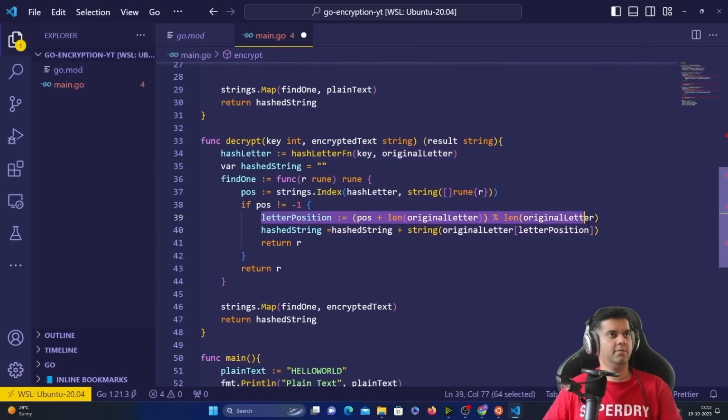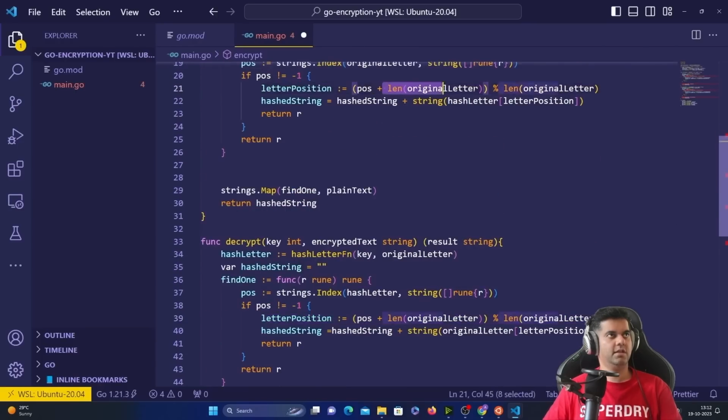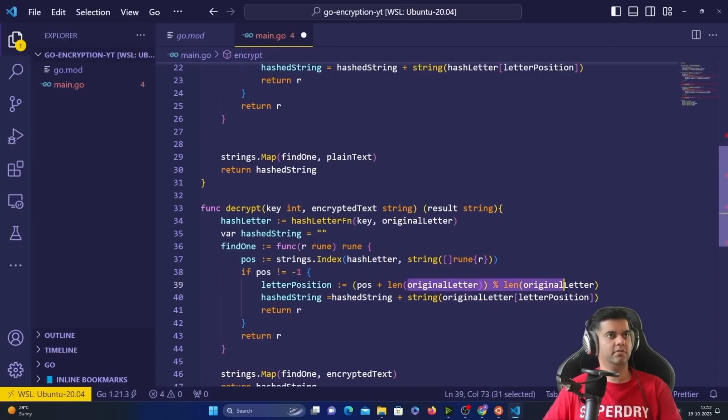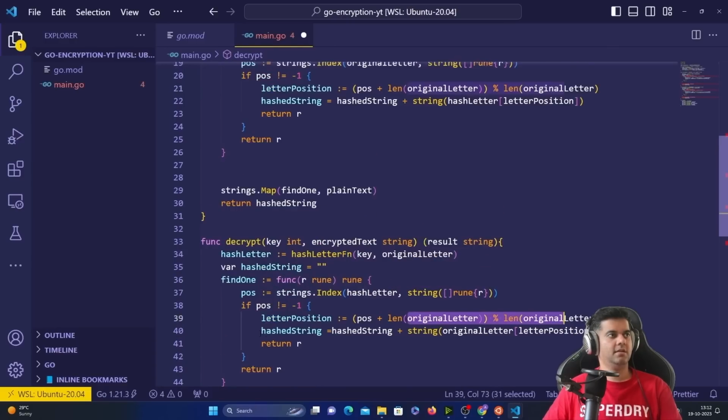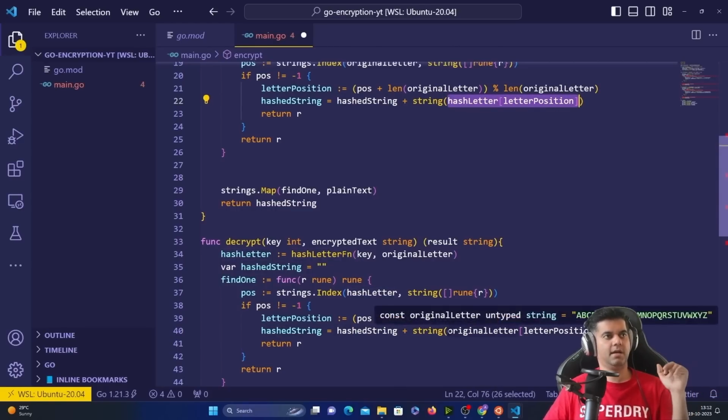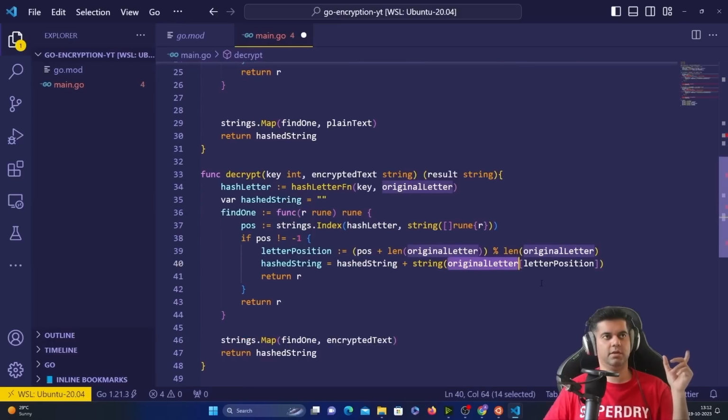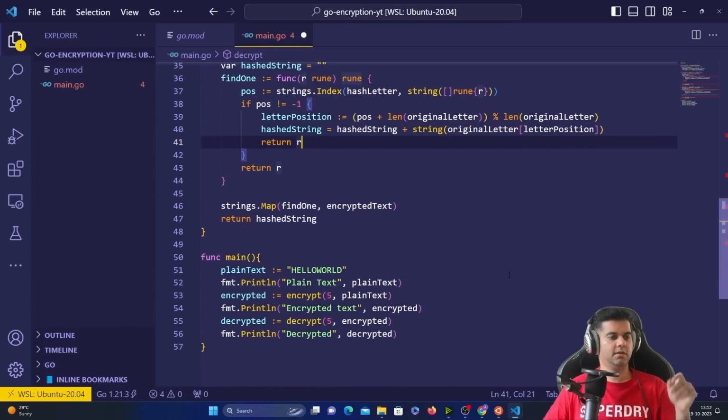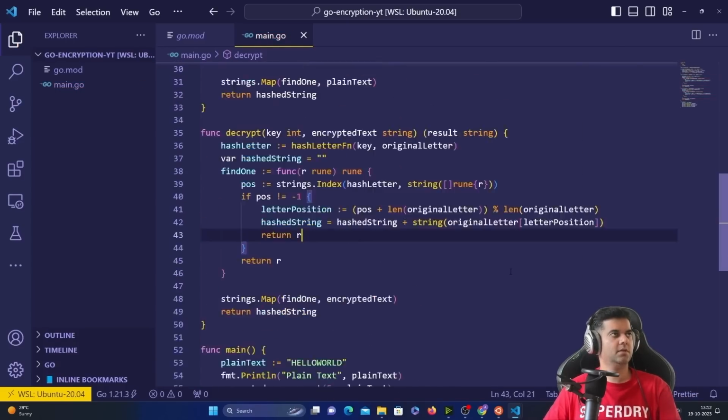For finding the letter position formula, we use the length of original letter only. That's not different. That's the same thing. And for finding the hashed string, finally at the end, we found from the hash letter the equivalent text, and now to decrypt it back, we're finding the equivalent letter from the original letter. So here we'll get back the decrypted text.